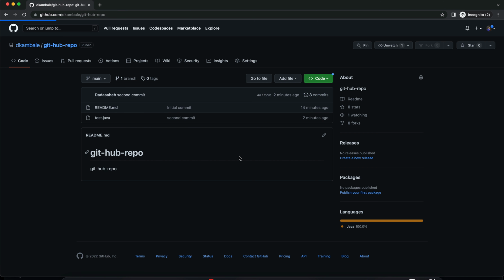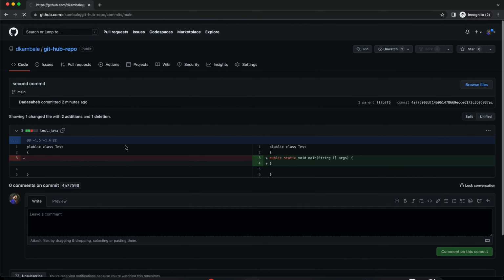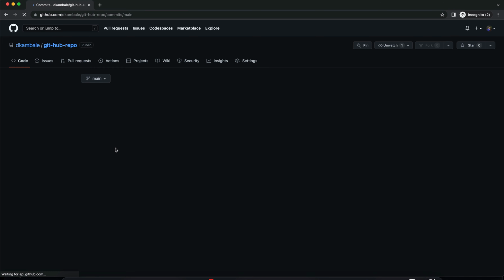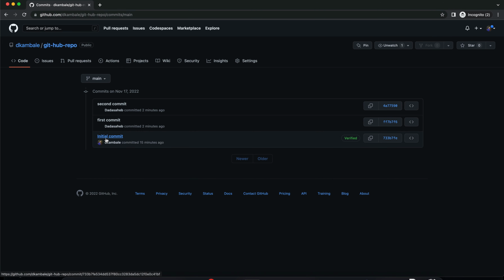Here it is showing 3 commits. Let's see. So these commits are the first commit, second commit, and initial commit. All those commits have been maintained and pushed as they are from your local repository to the GitHub repository.